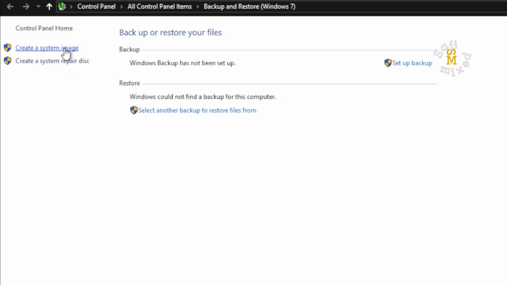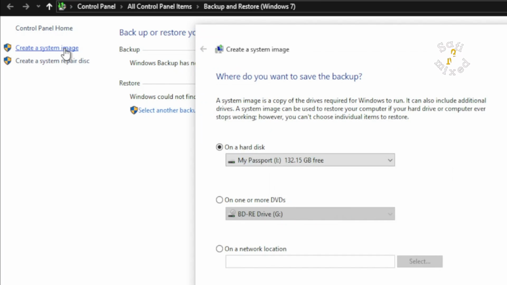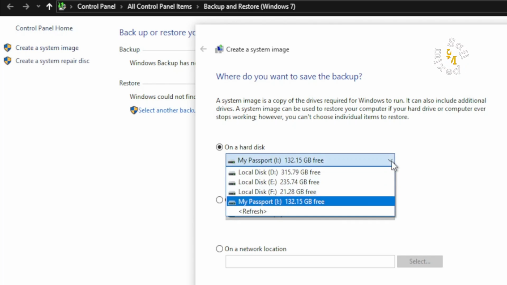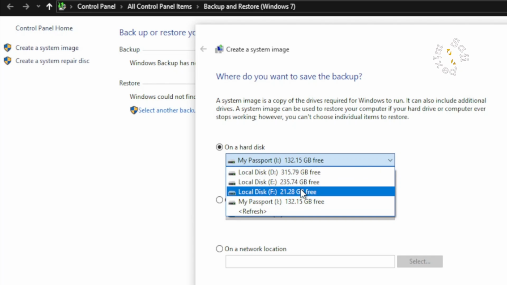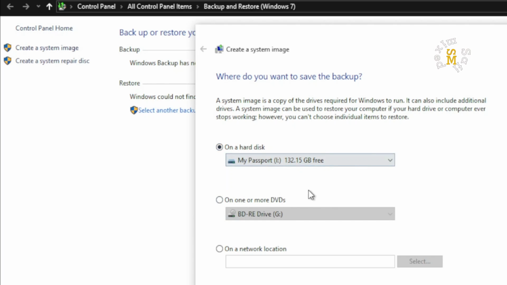I want to create a system image, and I click this, and it is searching for the devices that may be linked to the computer. In here I have an external hard disk connected. If I click on the drop-down arrow, these are the different disks available, but these are the physical disks installed on the computer. In this one, My Passport is the external hard disk, and I want to create the image on this external hard disk. You can use other options as well. This one is for one or more DVDs, or here you can use a network disk as well, but I want to use my Passport, so I click next.